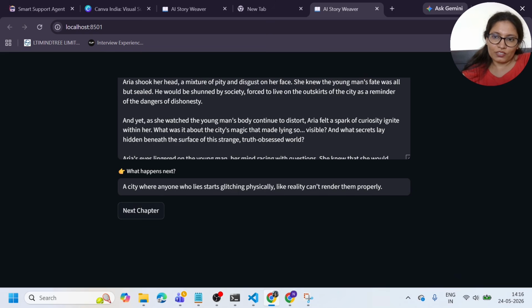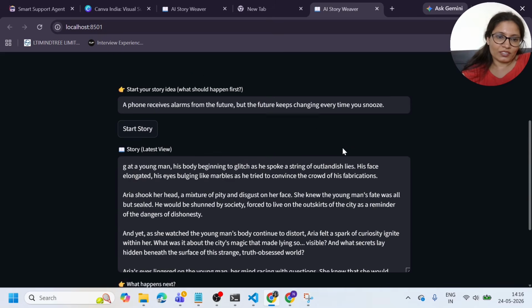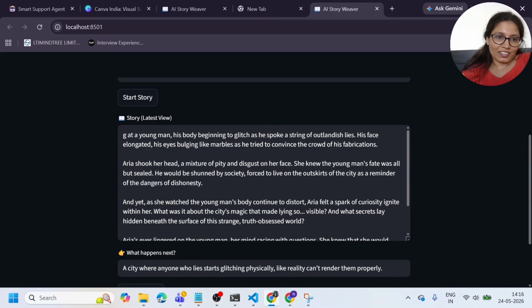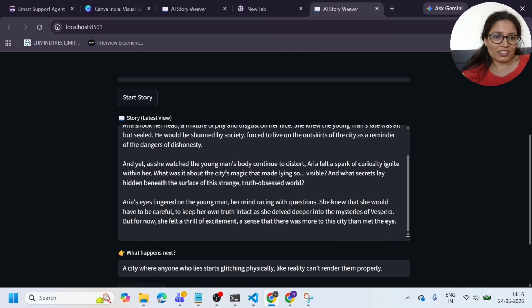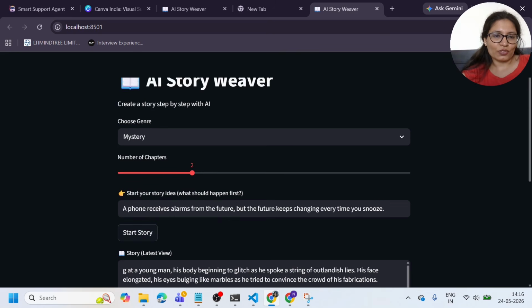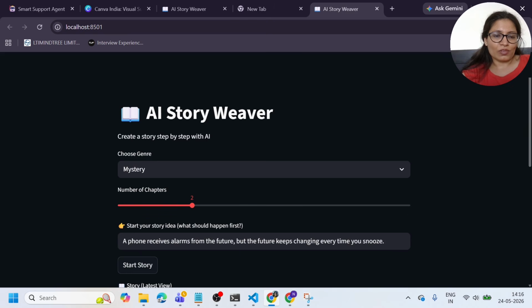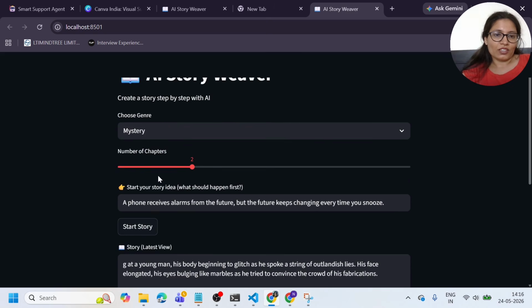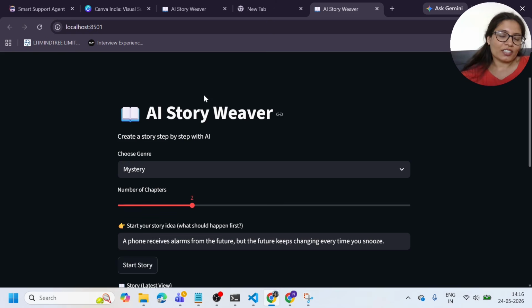You can see here it is going to run. So yeah, it is giving us the story here. So guys, this is the story, you can read this. This story is generated by this tool. So this is a story generation tool. You can give your idea and it will generate.